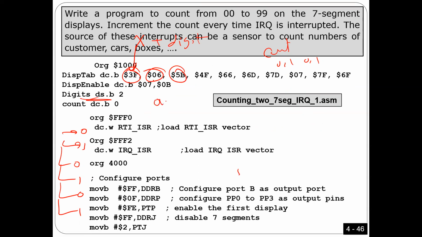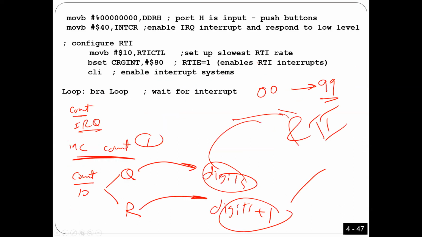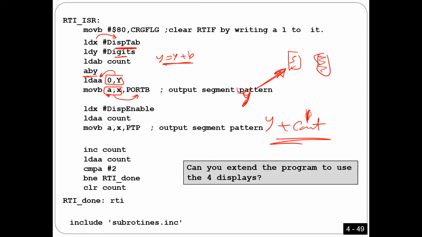How can you do that? I'm going to say A comma X. X is pointing at the first location. A is storing the digit, which is a value from 0 to 9, in order to get one of these digits. Is that okay? That's exactly what I did here. So what I did, I'm going to take this one and send it to port B. So now I finished half of the work. What do you mean by half of the work? Port B. Now I have to work on port P.